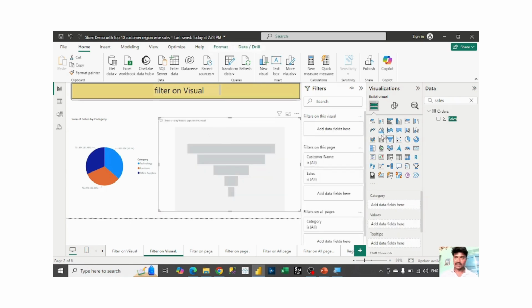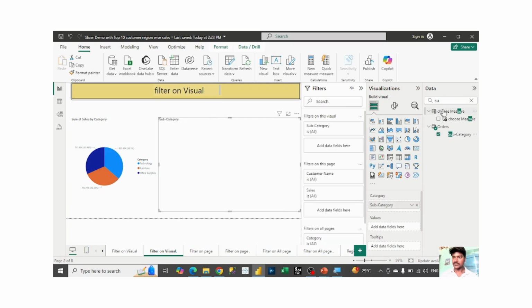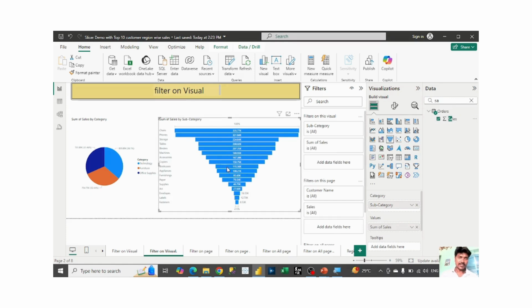I need one more, a funnel chart. Here I use subcategories, and drag sales into the values part. You can see this is my funnel chart.